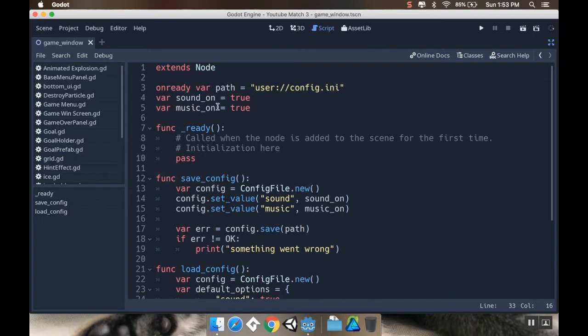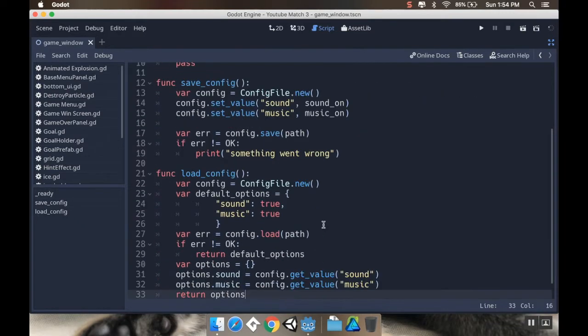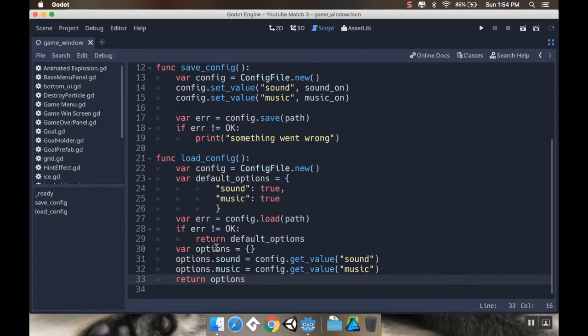All right, so save config takes whatever the current configuration of these two variables are, and since this is global, it's going to exist in every scene. Save config is going to take whatever variables these are set to and add them to the config file. Load config then is going to check to see if there is a current config file. If there is, then it's going to load in the value of sound and music. If there's not, then it's going to set sound and music to be equal to the default options. And now we can manipulate this from other scripts or objects since this is global.